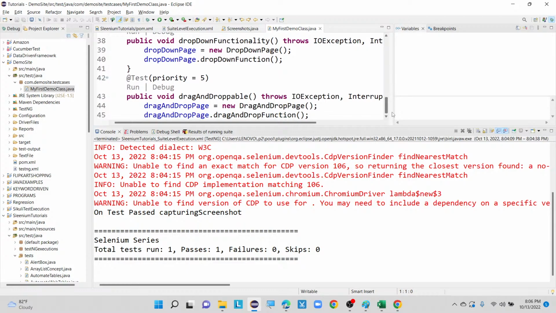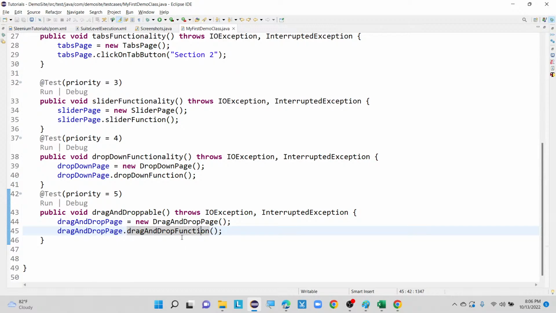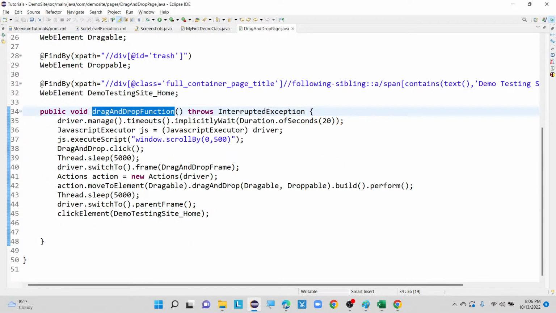Slider, drop and down, yeah, drag and droppable we have here. You can see here it is a page object model. Okay, I am explaining it from here. Okay, here drag and drop function. So what I am doing here, for that let me open our actual class so that you are able to understand what exactly I am doing here.